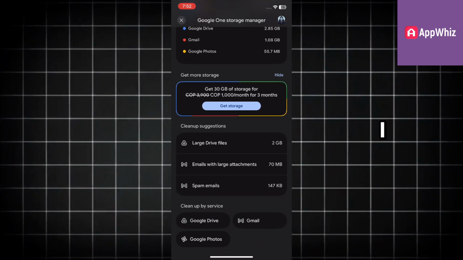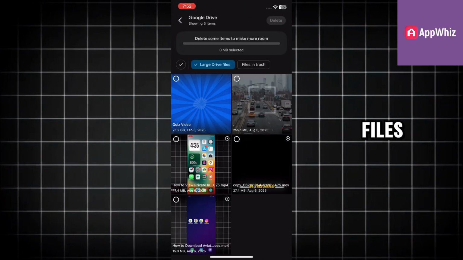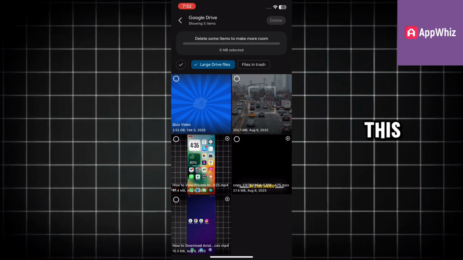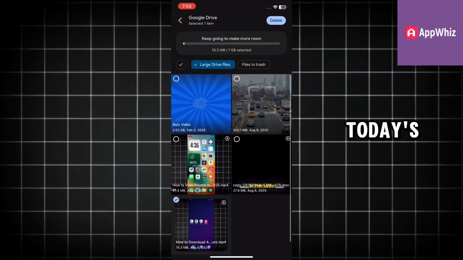For example, I have around 2 GB of files here. Simply tap on it, review the files, and delete the videos or unnecessary files you don't need anymore. This will help you free up a lot of space easily and quickly. And that's it for today's video.